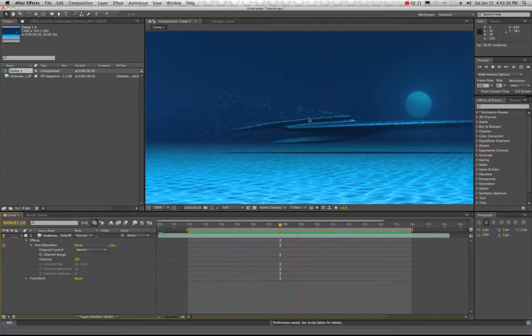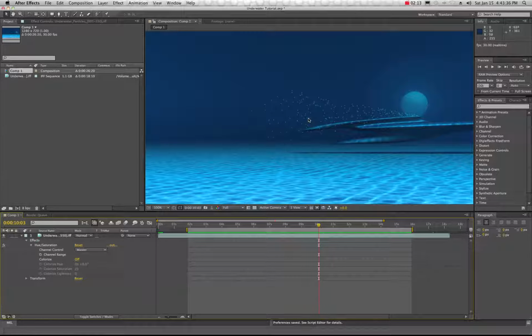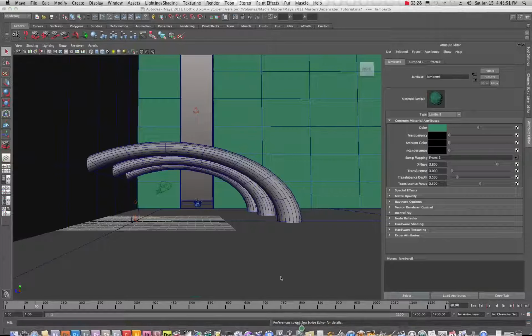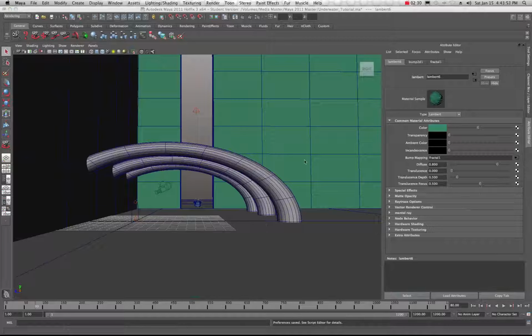So let's move over to Maya and take a look at how to get started with this underwater preset, and how to work with its various properties. So it's really cool. Let's open up Maya for a second and take a look at where I'm at in the scene now. As you can see, I've changed the scene around a lot.